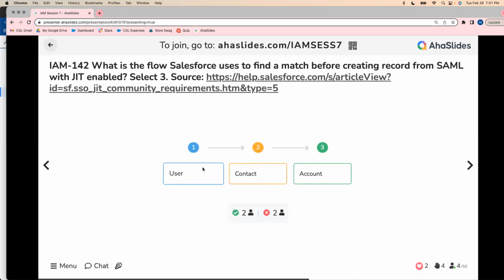So user is first, then contact, and then account. So it's going to do the matches in that order, and depending on what it finds, it creates them in the reverse order.